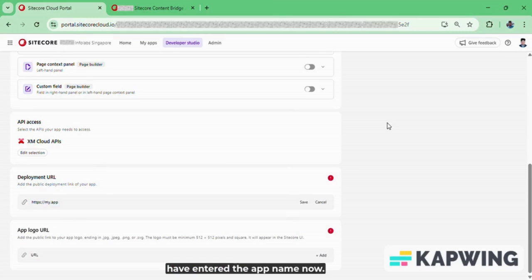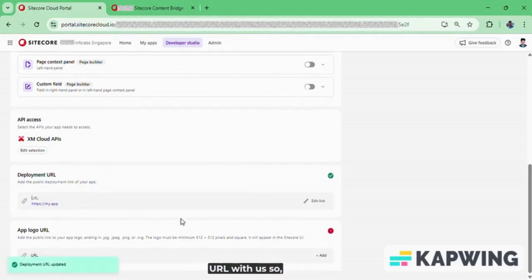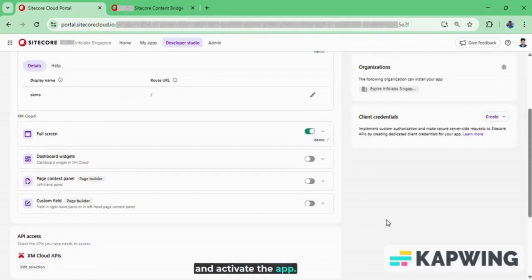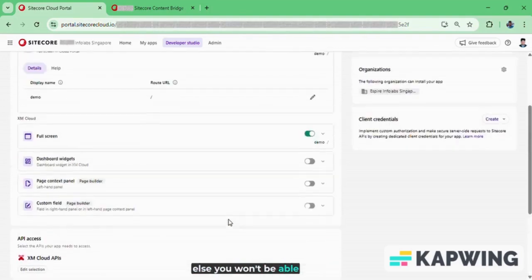So we have entered the app name now, and similarly we will have to have the logo URL with us, so that we can proceed ahead and activate the app. Unless and until you have the logo URL, you won't be able to proceed ahead and activate the app. Again, just ensure it doesn't have a dummy URL or so, because it will fetch for the logo, or else you won't be able to activate this app.